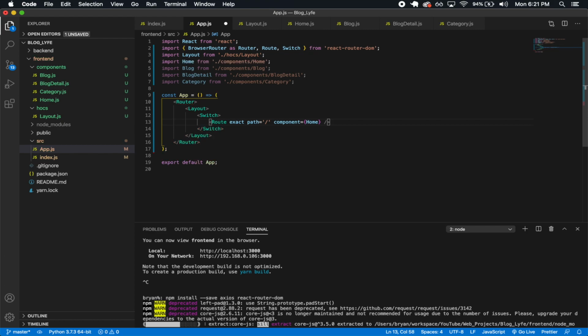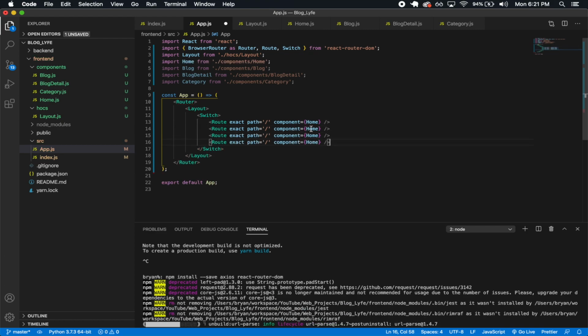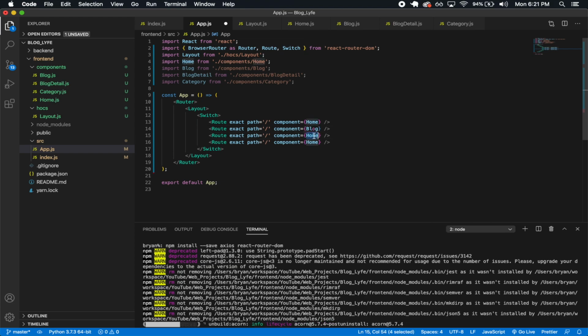And then we're gonna need our other components here. So we need blog, category, and blog detail. For the blog, we're gonna have slash blog. For the category, we're just gonna have category, and then we're gonna have an ID, which we're going to grab here. And this is going to be the ID for the specific category.